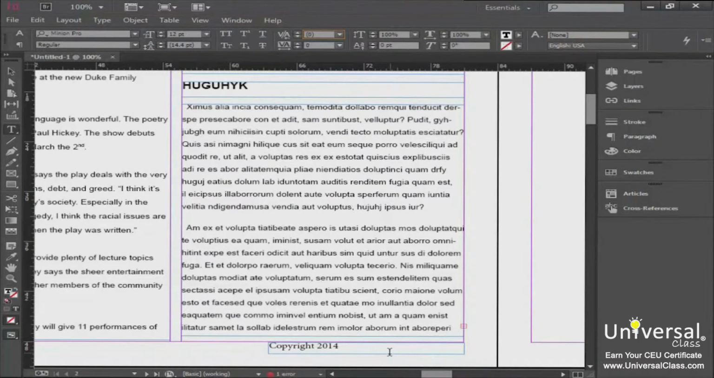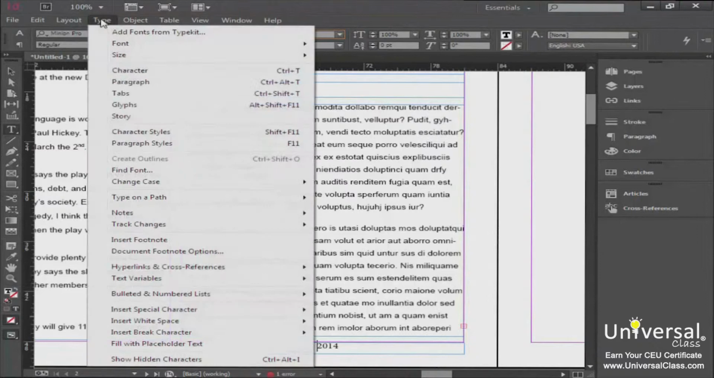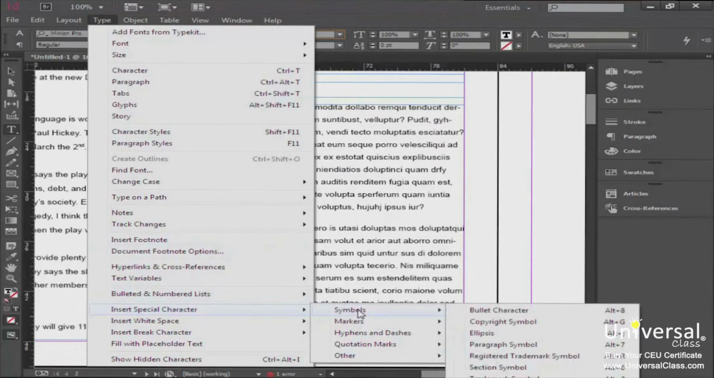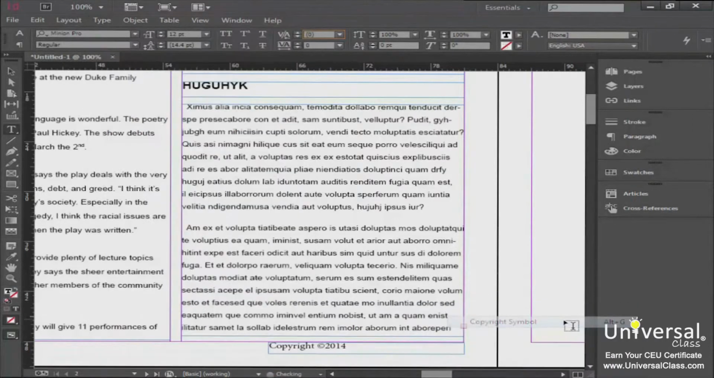Well, I can easily do that by using Insert Special Characters in my Type menu. So come up to your Type menu, go to Insert Special Characters, and go to Symbol. And right there you have the copyright symbol. Just click on that, and now you have a copyright symbol.